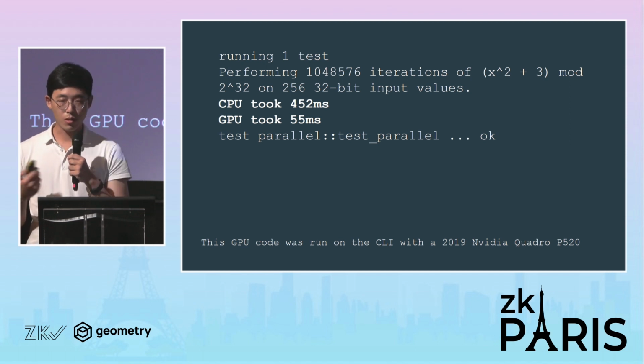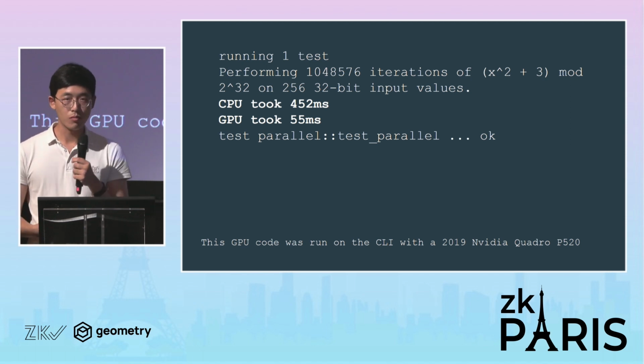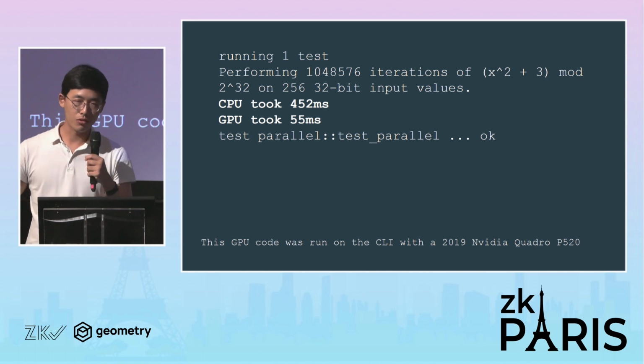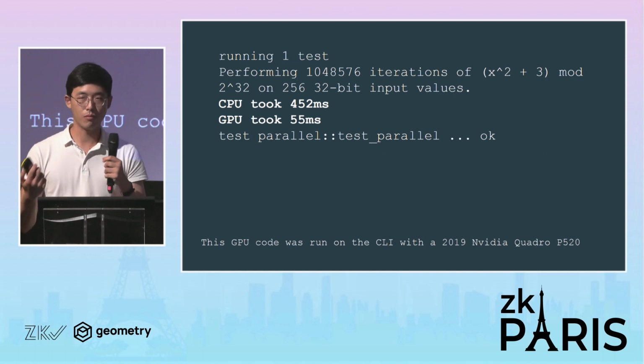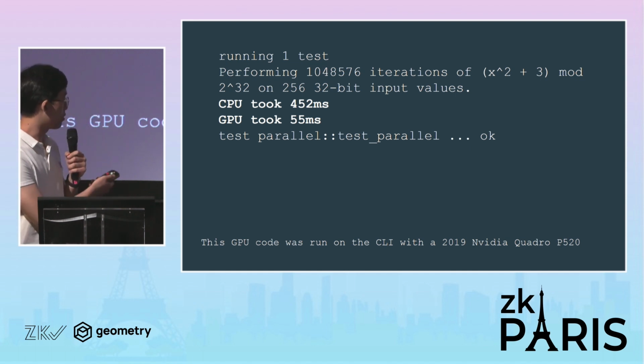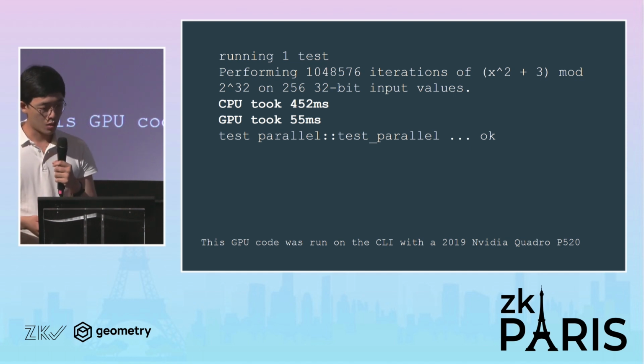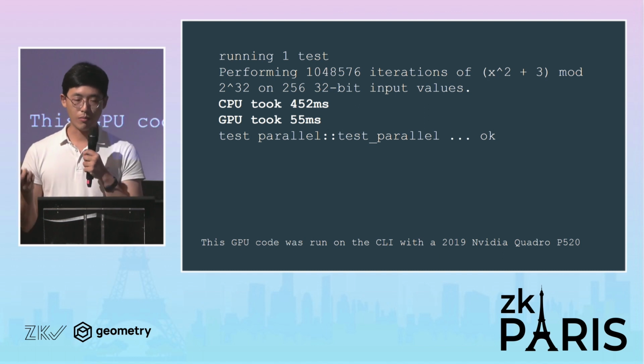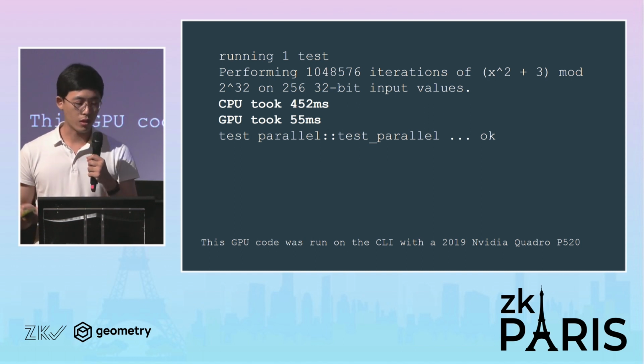But if you run this in parallel on the GPU, it's much faster, because GPUs tend to have hundreds of cores, while CPUs have a much lower number. And this was done on a really old GPU. If you run this on, like, an M2 MacBook Pro, it will be much faster anyway.